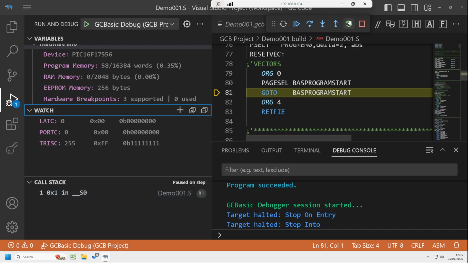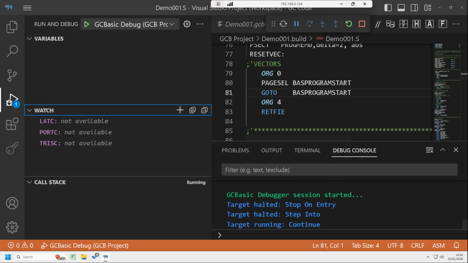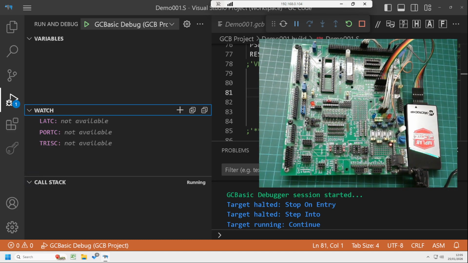Unbelievable. Watch this. I'm just going to run it by pressing function key F5, and I'm going to bring up the camera. And we have an LED that's flashing. There was no mystery with respect to programming it. There was no MPLAB or MPE, IPE.